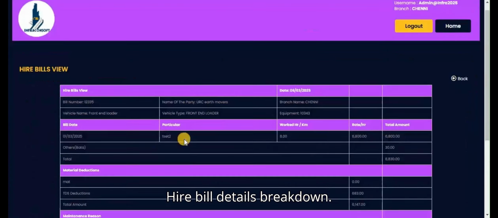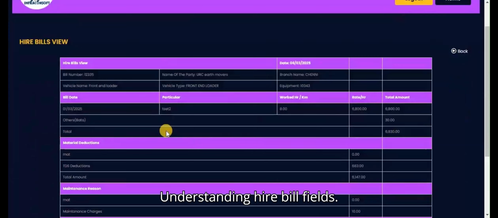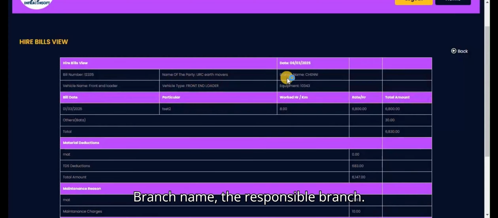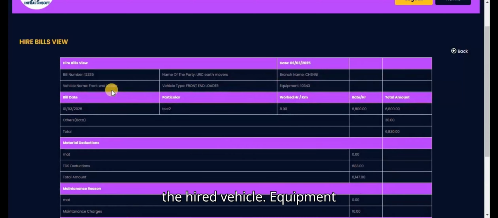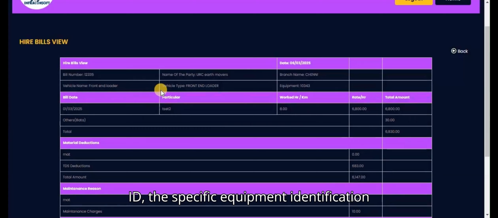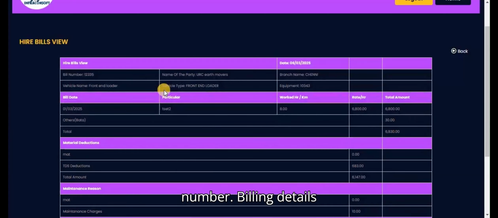Hire bill details breakdown. Understanding hire bill fields. The detailed hire bill view includes header information. Date, the date the bill was accessed. Bill number, the unique bill identification number. Party name, the customer or entity associated with the hire. Branch name, the responsible branch. Vehicle name and type, information about the hired vehicle. Equipment ID, the specific equipment identification number.